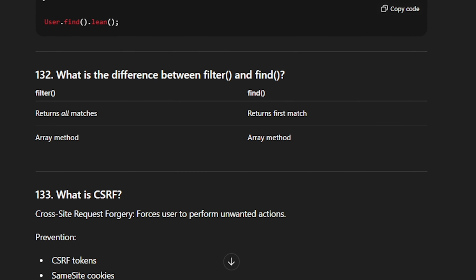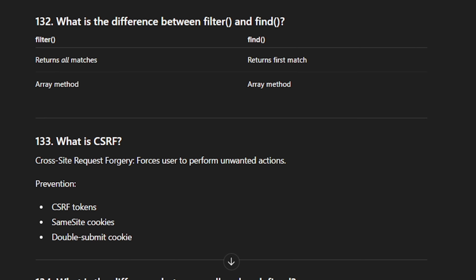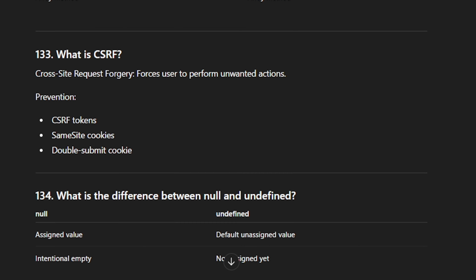132. What is the difference between filter and find? Filter returns all matches, find returns first match. Array method.